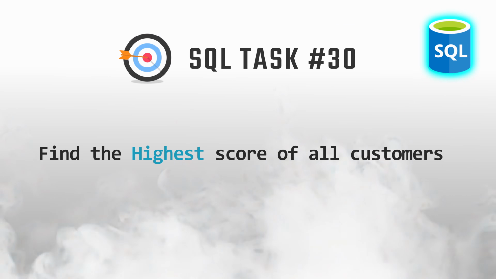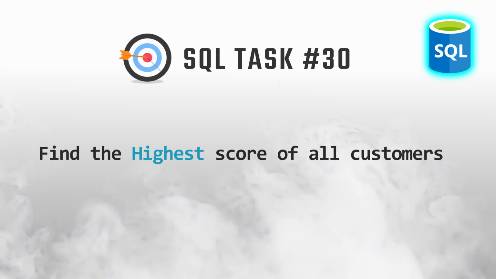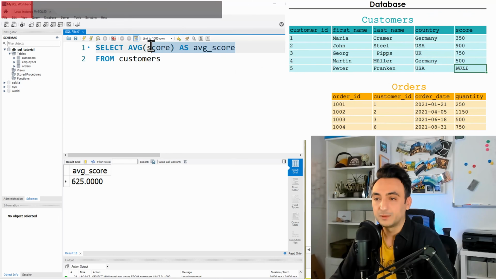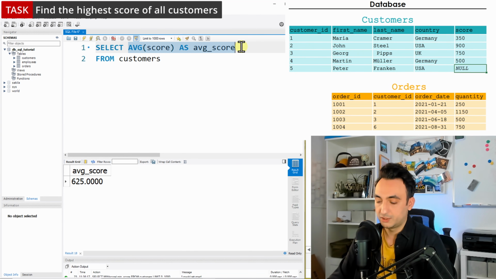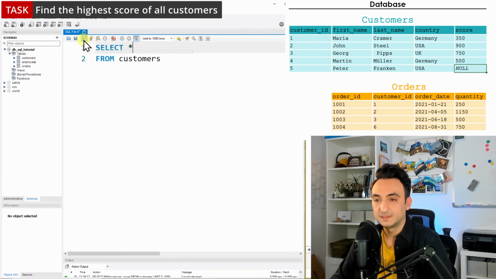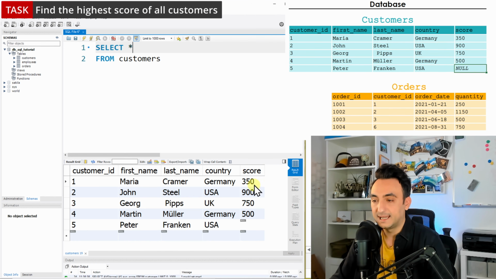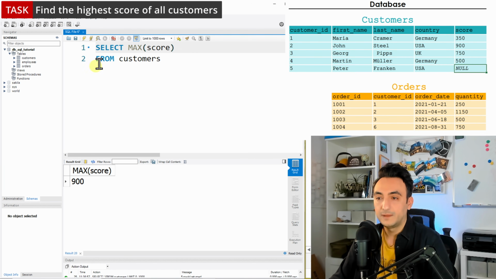Find the highest score, the maximum score in our customers table. We have the same table over here. So I'm going to remove the average, select the data. So I want to get the highest score. So this should be John. In order to do that, we're going to use the function max, open bracket, score, close brackets, and run this. If we do that, we're going to get the 900, and that is true.